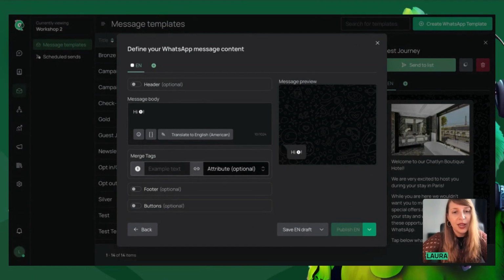So you just select it here. Meta just needs an example, but then it will be pulled from the contact. So even if you send a message to 100 people, all of them will be individualized by saying their first name. For each person, it will say a different name, whatever name they're saved under in Chatlyn. Hi, Laura. Hi, Marco. Hi, Anna. Hi, Josh, and so on.